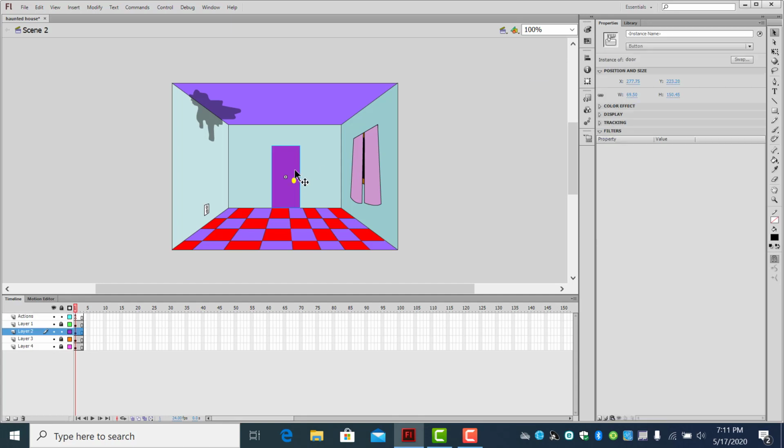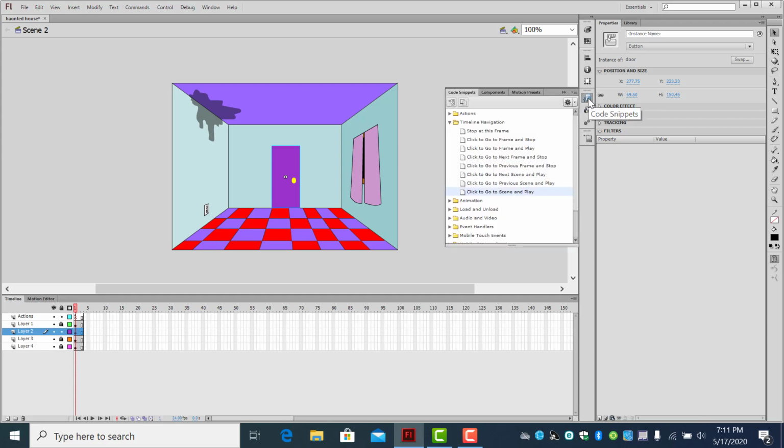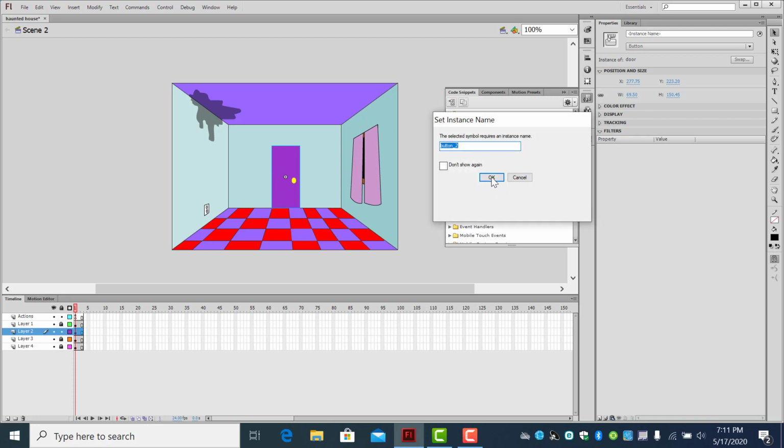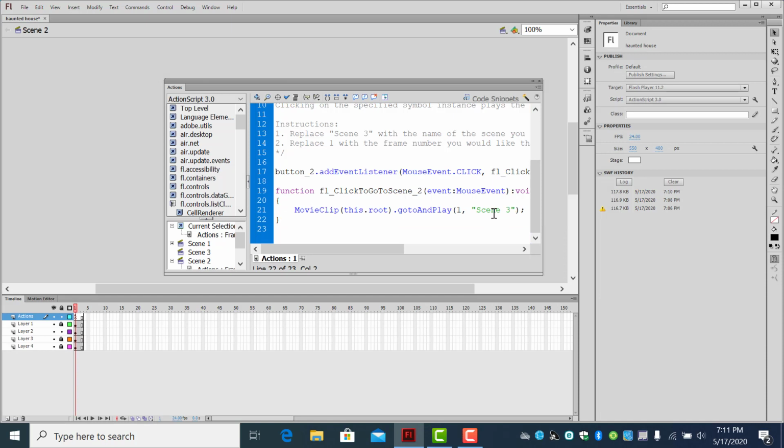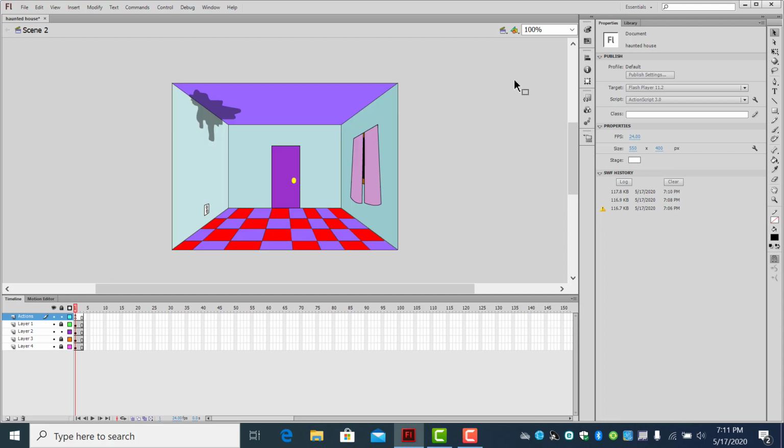I can click on this door. If the layer is locked, unlock it. Make sure you just have that door. Or if you have another one, you can pick another one, but the door is fine. Click our code snippets while you have that door selected, and click to go to scene and play. Now it says you want to go to scene 3. Yeah, I only have a scene 3. That's the one. So I don't have to change any of this code.